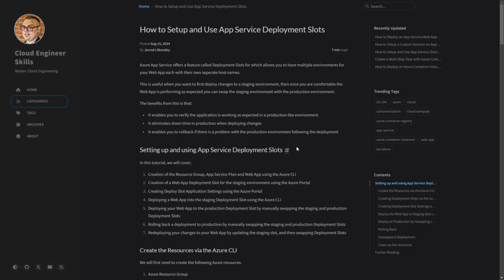Now that's useful because you can revert those changes if you need to. If you need to roll back, you can revert back to the previous version of production straight away. And it eliminates the downtime when you're deploying into production as well. So that's another key benefit there for using deployment slots. So we'll cover how to set up and use those deployment slots for Azure App Service.